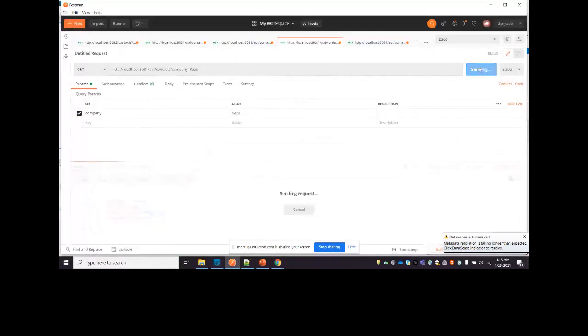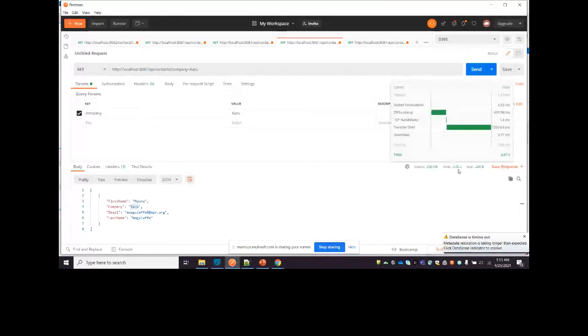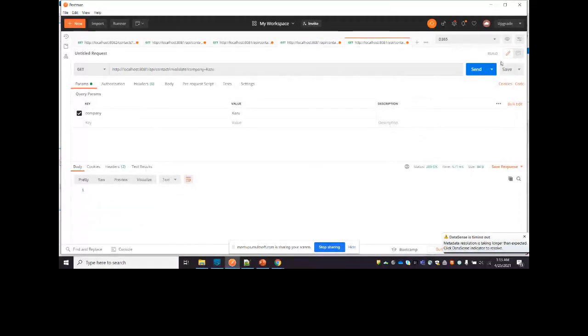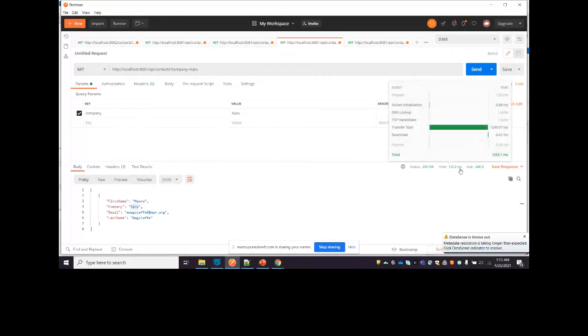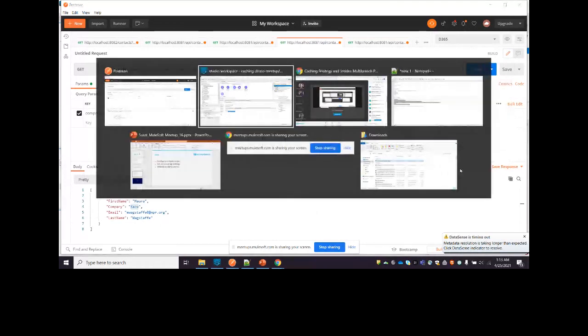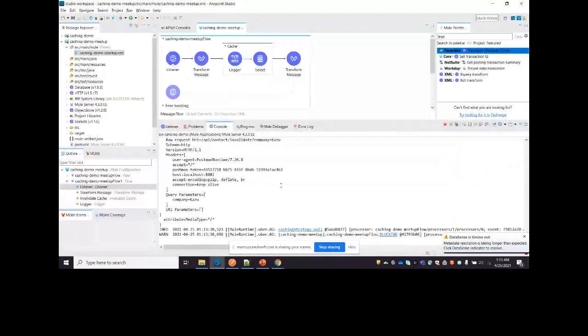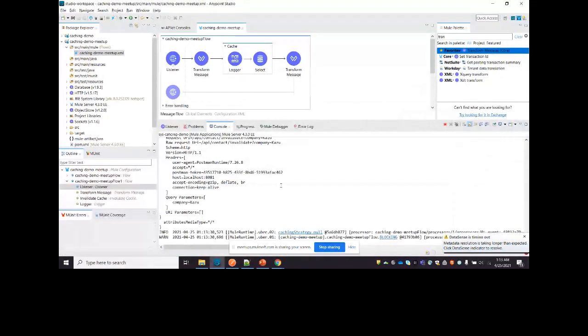So let's see how it works here. Again, it is taking 2 seconds to retrieve the data, and the second time when I try, it takes only 15 milliseconds because now the data is in the cache. Then I invalidate this, and next time when I try, it again goes to the database. So it's taking again thousands of milliseconds.